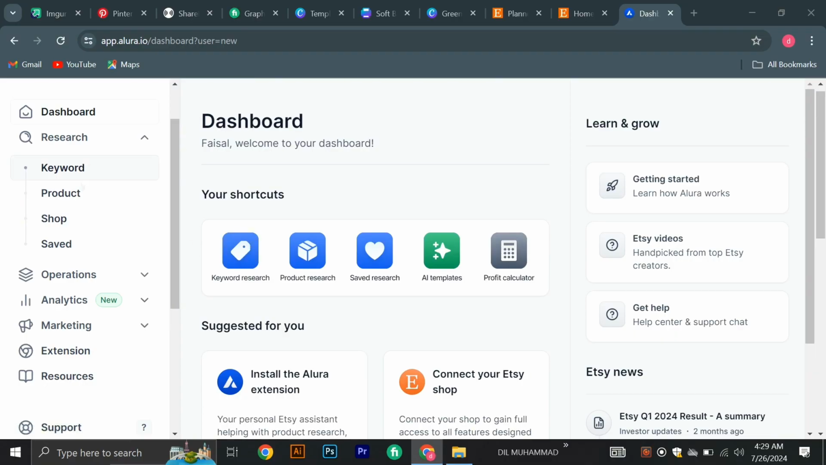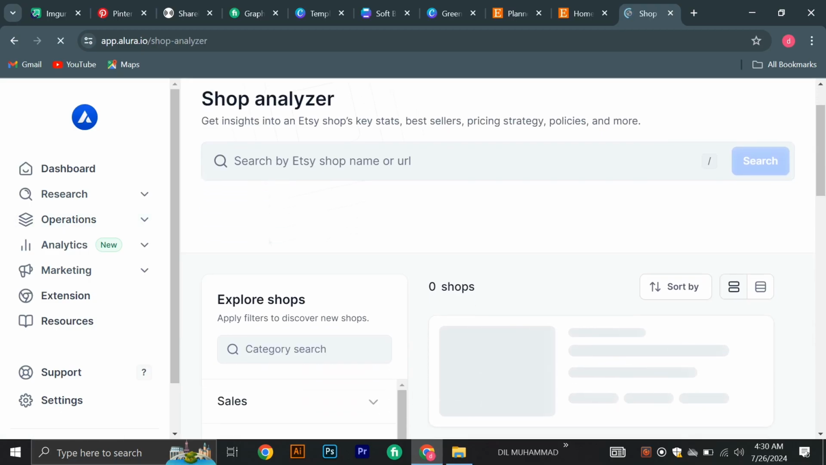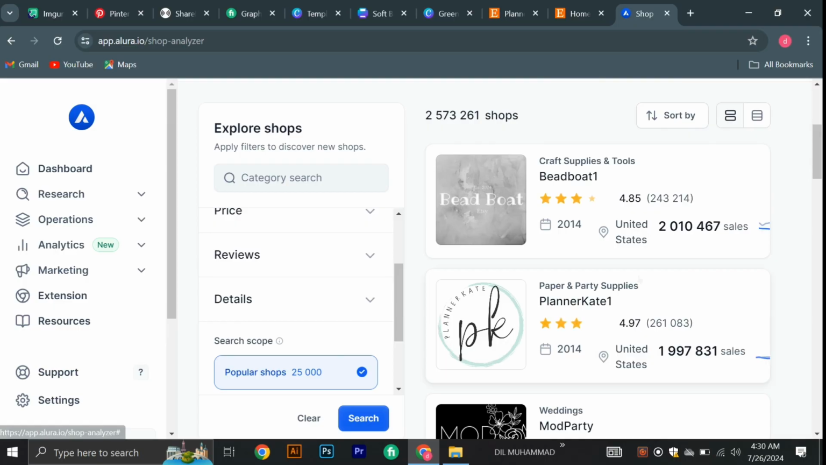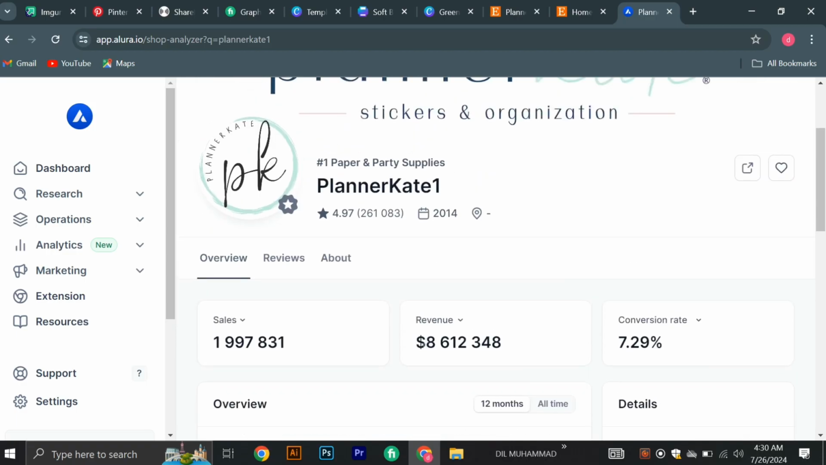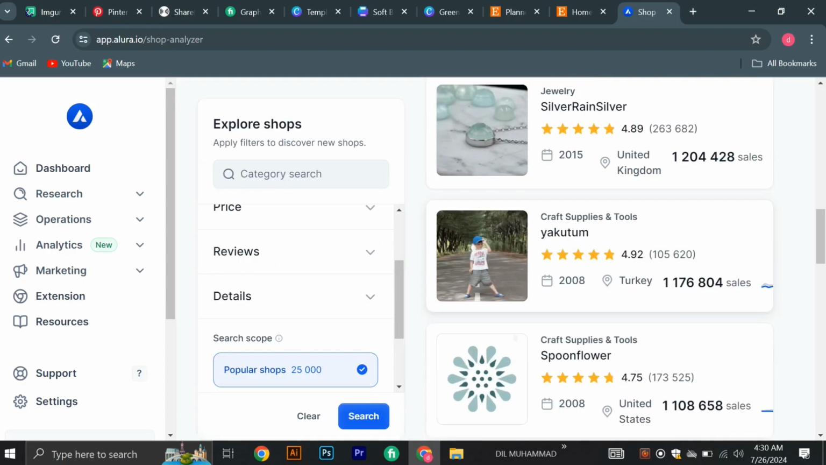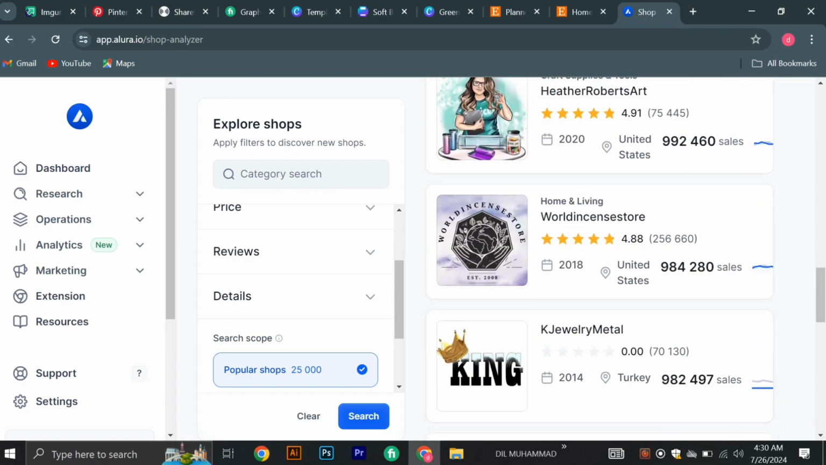If I go to the research section and research different shops, it's going to show me the top Etsy sellers. I can see what their stores are doing to make thousands of dollars a day. We can see that one of the top stores on Etsy, which is called Plannercade, and they're selling planners, is making over $8 million. So you can just go through and see what those top stores are selling and try to see if you can create the same thing using Canva.